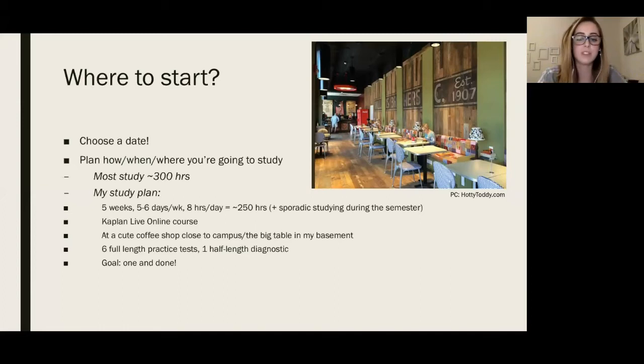And I mentioned this earlier, but my goal was to take this test once and be done with it. I think it's kind of expensive to take, and it's a long time sitting there. It's a long time of preparing for the test as well. So my goal was 1 and done, and hopefully y'all's will be too, so you can just get out of the way.